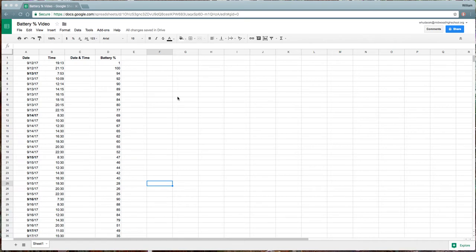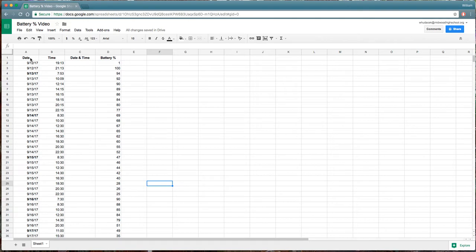Okay, so the first thing that you're going to want to do is make these four columns in your spreadsheet. You want a column for date, a column for time, a column that's called date and time. And then lastly, maybe most importantly, is the column for your battery percentage data.